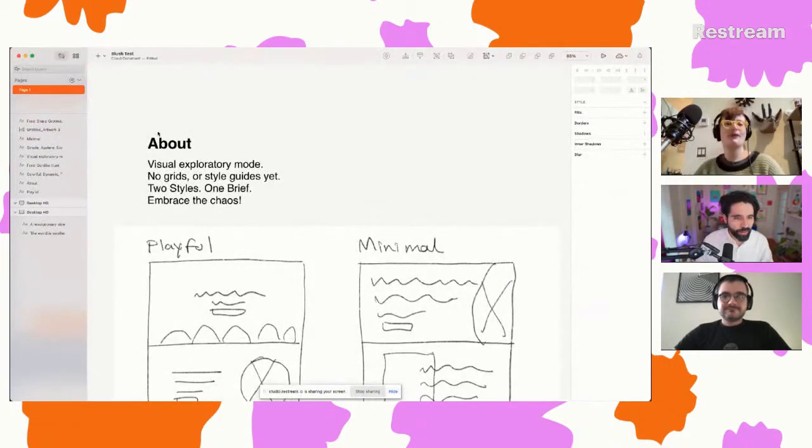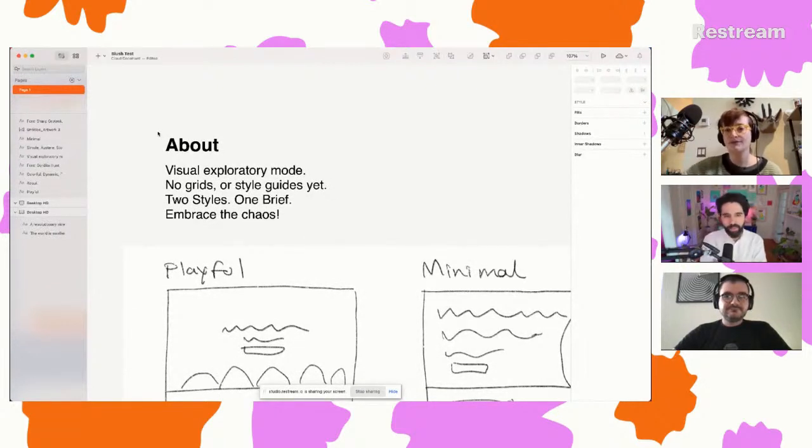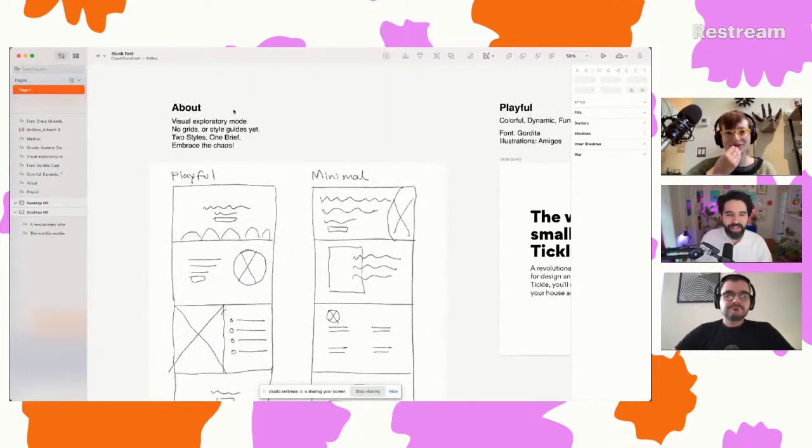So let me go really quickly over what we're going to be doing. We're going to be doing a landing page, and right now it's just going to be visual exploration mode. It's really experimental. It's about putting things together quickly, not worrying too much about grids or style guides or having everything perfect, and just using visual design principles. We're going to try to deliver two different styles with the same brief, at least the same brief on the content, but the brief will vary on the tone and the kind of message that we want to convey. And also, embrace the chaos, because this is the first time we do it this way, and I think it's going to be cool.